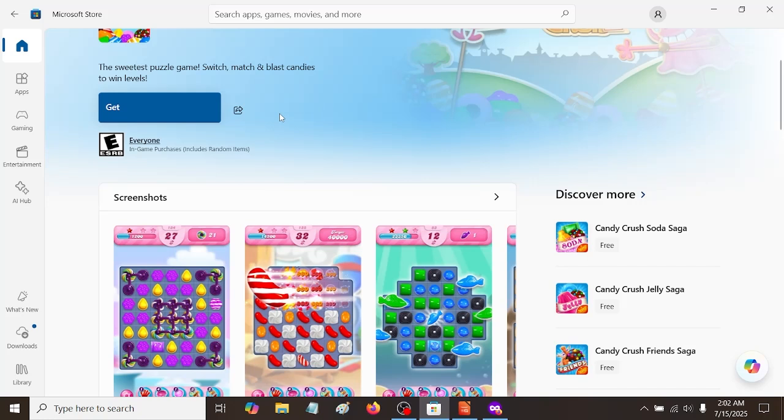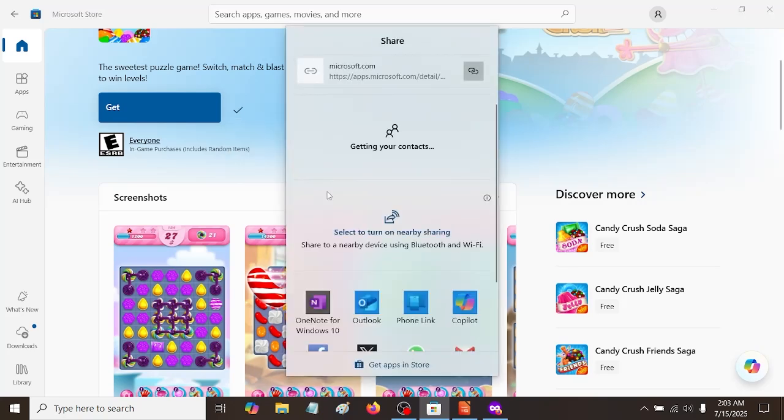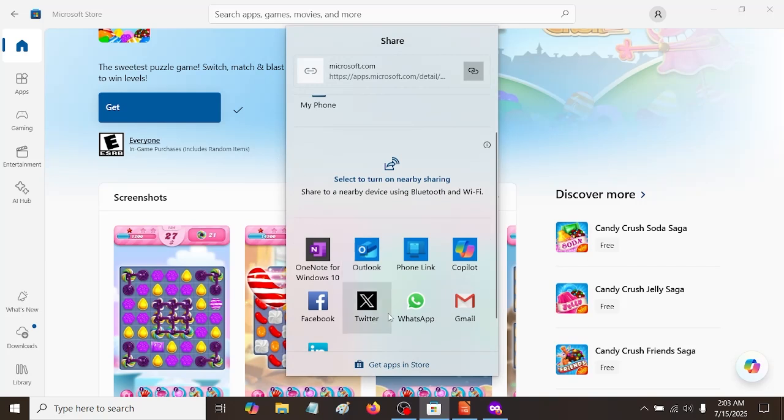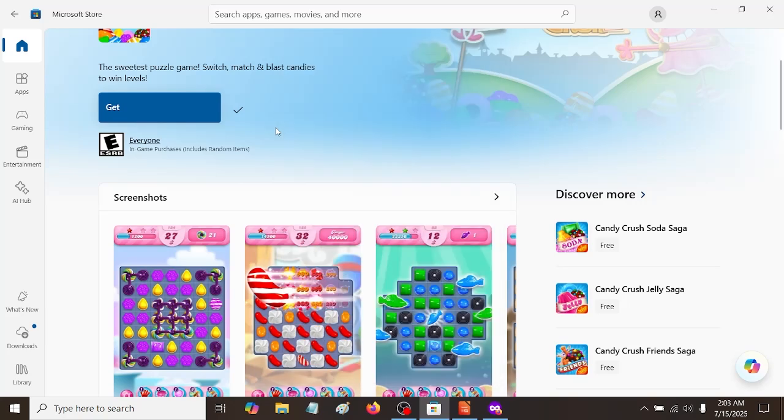This little icon here next to the Get button is to share it. If you click on that, you can either copy the link to use however you like. Otherwise, if you click Share, it opens up a list of apps that you can share the link through to your friends, family, coworkers, whoever.